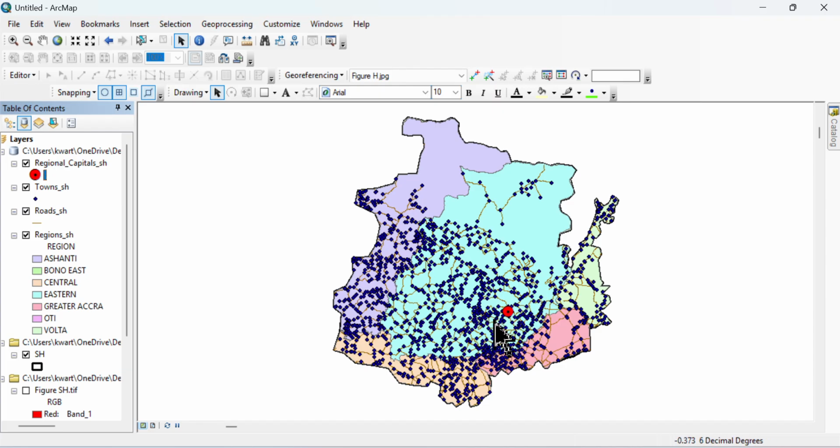Meaning that on this map, there is just one regional capital. Despite us having regions here, don't be confused. If you know the Ghana map very well, you realize that Volta region is somewhere over here, and you can even see the color is green. So this is Volta region, but this is not the whole Volta region. Meaning that the regional capital for Volta region is not located in this small area.